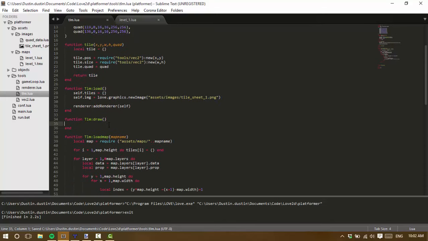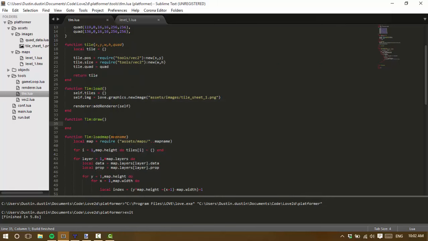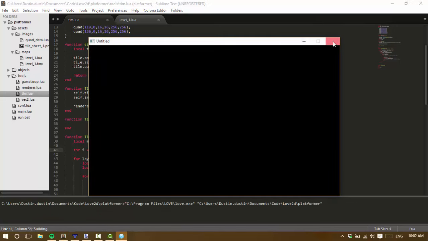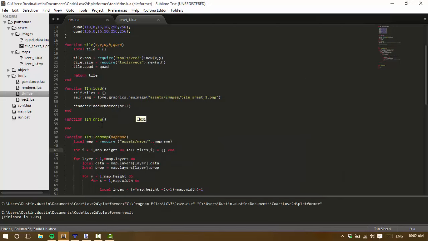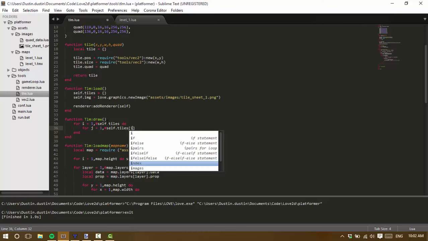Okay, so that's just about done. We're just about done. So let's actually draw all these out. Let's build and make sure we're all good. Attempt to index global tiles, a nil value. Tile manager 41. Oh, self.tiles. Make sure you have the self prefix. So next, let's loop through all the tiles. So i is equal to 1, comma, number of self.tiles, do. And let's grab the x, so j is equal to 1, self.tiles i, do.